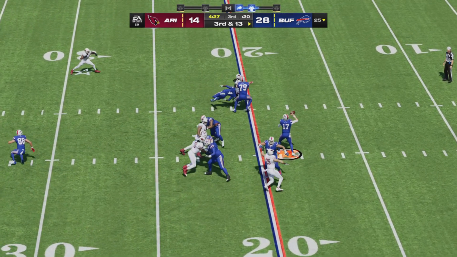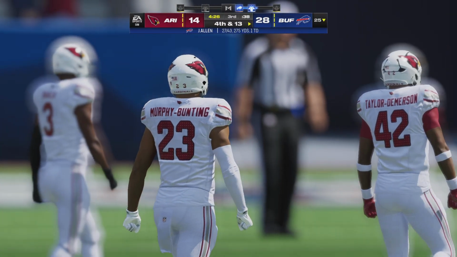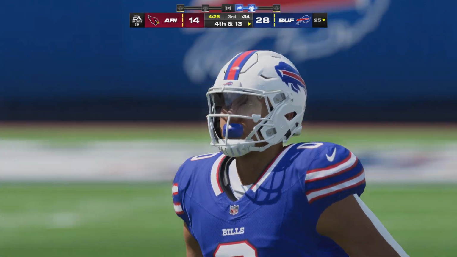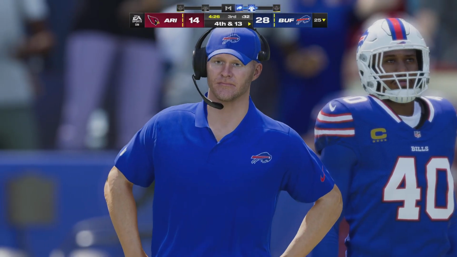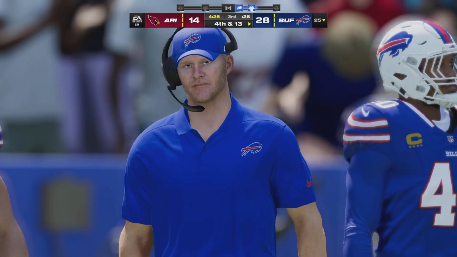Now on 3rd and long, they'll look to throw. And the throw there going to be incomplete. Nice call by the defense there on 3rd down. Just flood the field with extra defensive backs in their dime package. Nowhere to go with the football. Forces the incompletion.